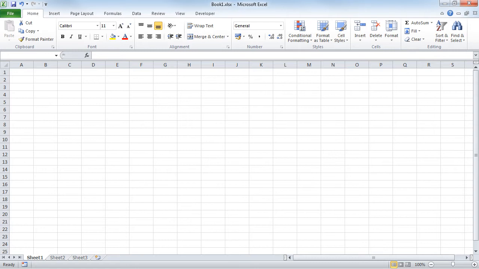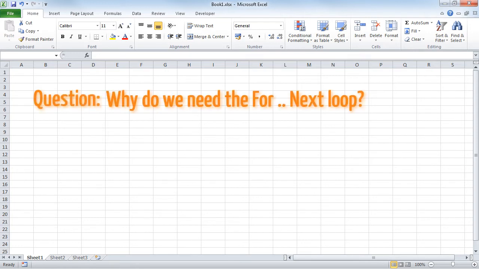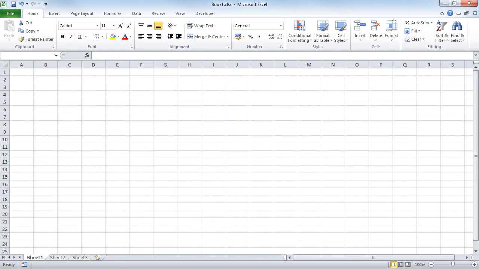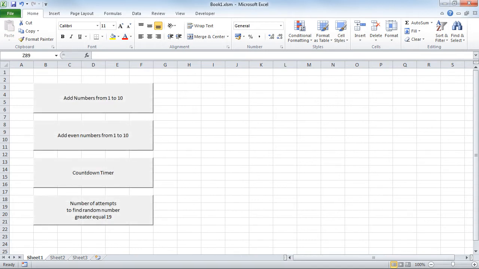Today I will show you the for next loop in detail. The question is, why do we need the for next loop? And the answer is, we use the for next statement if we want to repeat a group of statements multiple times. Let me show you the for next loop in 4 different examples.